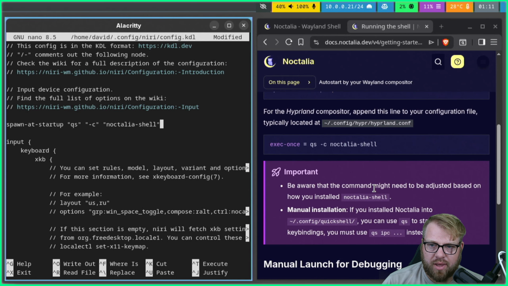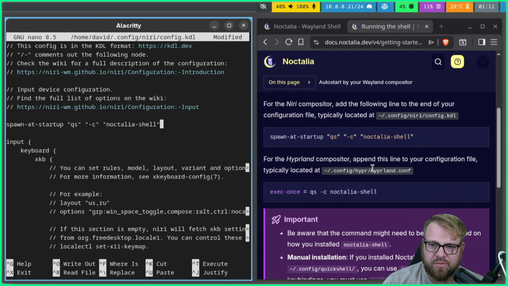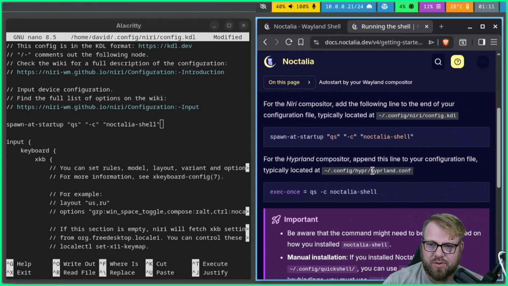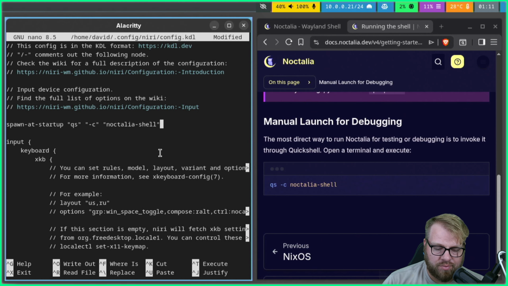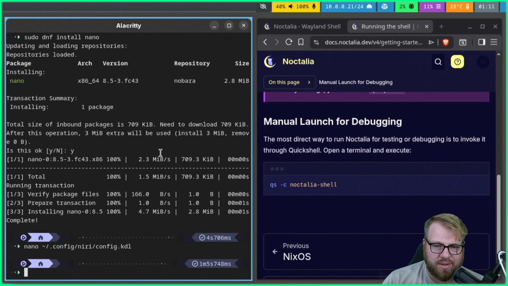All right. And then this is for the Hyprland config right here. That's what I was looking for. If you're running this not inside of Niri, you're running inside of Hyprland, this is the config file for the Hyprland side of things. So this one's Niri, this one's Hyprland, and both of them execute the command. All right. Control S, Control X.